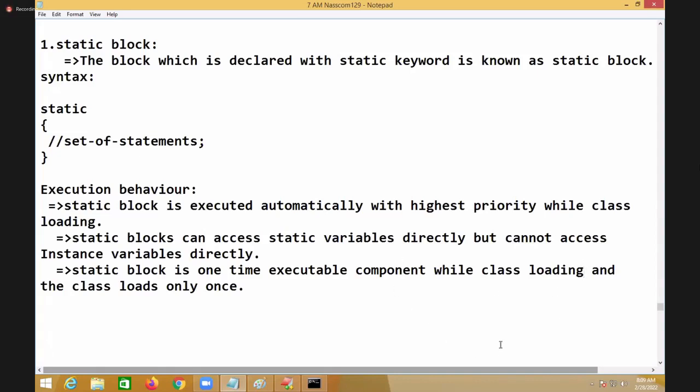Sir, where can I use the behavior of the static block in real time? Okay, static block definition: it executes while class loads, with the highest priority. It accesses only static variables, and it executes only once. Sir, where must you use this component in real time? Where should I use it?